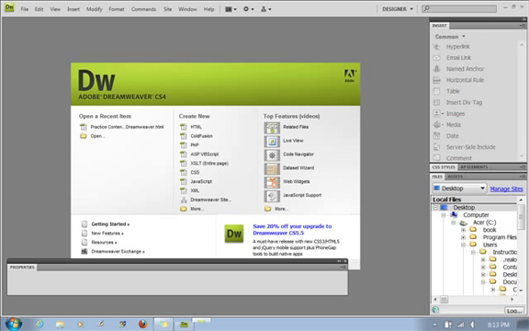Now let's create a basic web page with a graphic in Dreamweaver. Open Dreamweaver. You'll see a splash screen with options like you see here. We want to create a web or HTML page, so under the Create New column, click HTML.